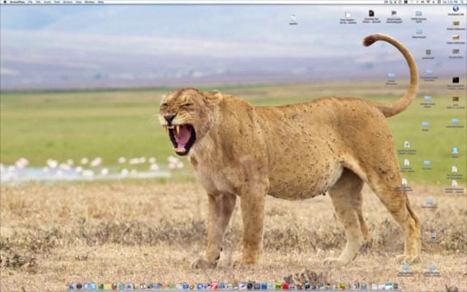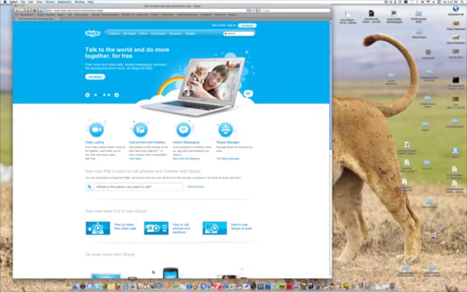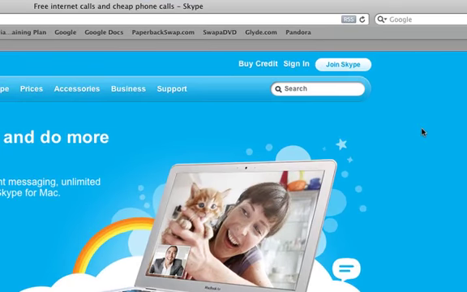Skype lets you make phone calls all over the world using your computer instead of a cell phone or a landline. The first step to using Skype is to create an account, which can be done through Skype's website at skype.com. So looking at their website, if I log on here and I want to create an account, I'm going to go to the upper right-hand corner and click on the button that says Join Skype.